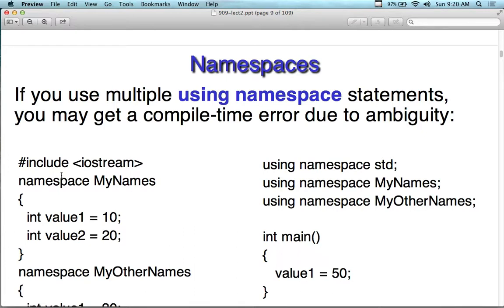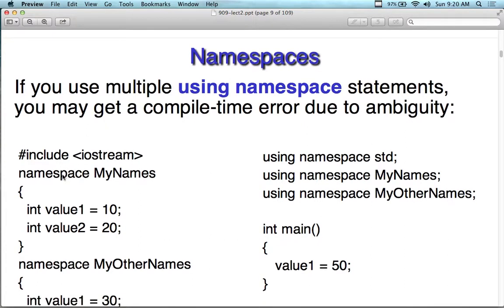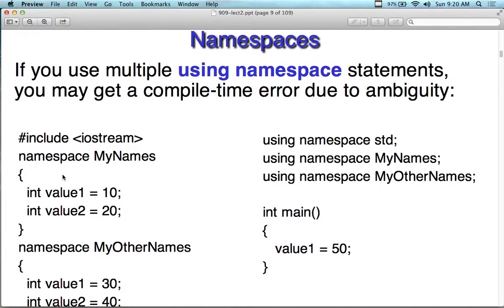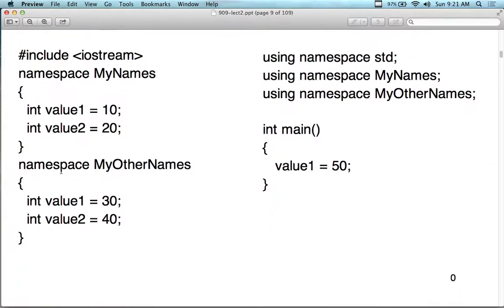If you use multiple namespace statements, you may get a compiler error due to ambiguity if you have the same thing in multiple namespaces. But if your namespaces have different items in there, we have, as an example over here, namespace my names, namespace my other names. And then up here I'm going to use using namespace std, using namespace my names, using namespace my other names. And then in here I'm going to say value 1 is equal to 50. You're like, where would value 1 come from? It's over here. But which value 1 is it? Is it value 1 from my names or my other names? Kind of ambiguous. That's the problem you run into if you create your own namespaces, put a bunch of methods and data in there, and then just start using multiples together.